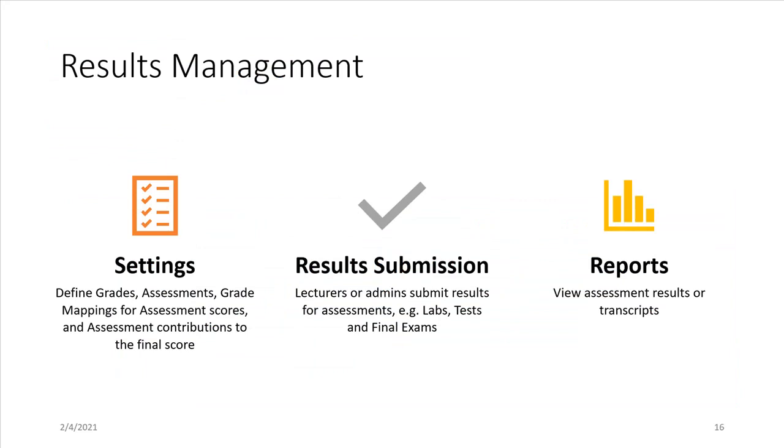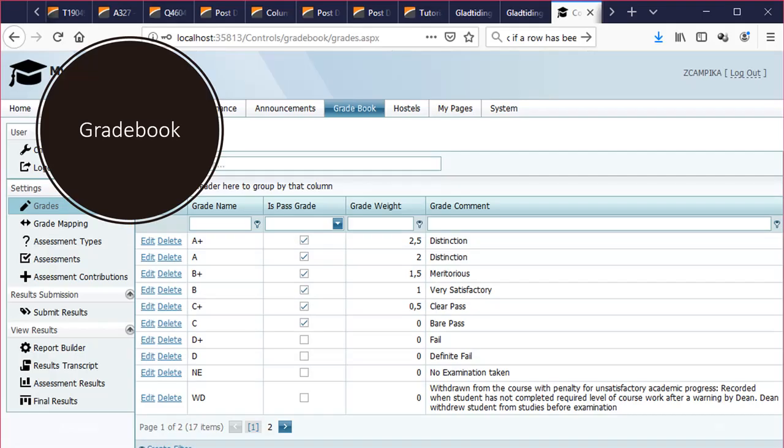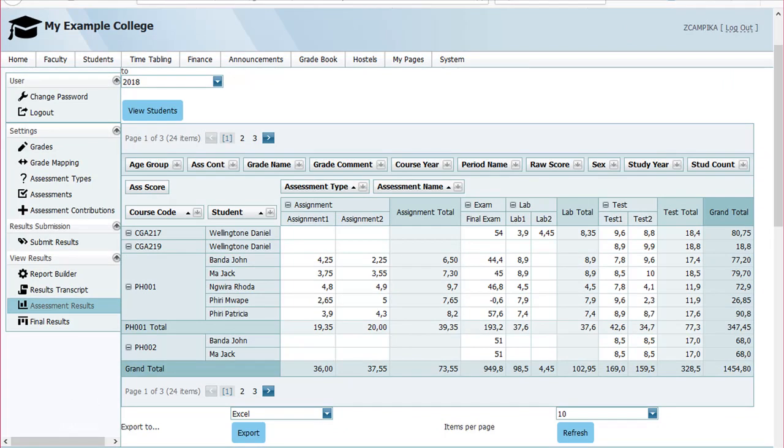Then there's also the results part, where you can have lecturers create different kinds of assessments, and then they're able to submit results for these kinds of assessments, and then they can view different kinds of reports and results transcripts for the students. So here, for instance, you define the grades, and then you can see here for each course, you can actually see each assignment, what was the total. For example, assignment, and then you have final exam, you have labs, you have tests, and the system can automatically sum up everything. So the only thing that the lecturers have to do is to submit the results without really having to struggle to start analyzing what was the average and all these other things.